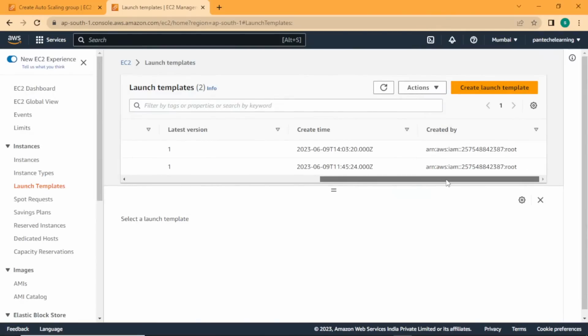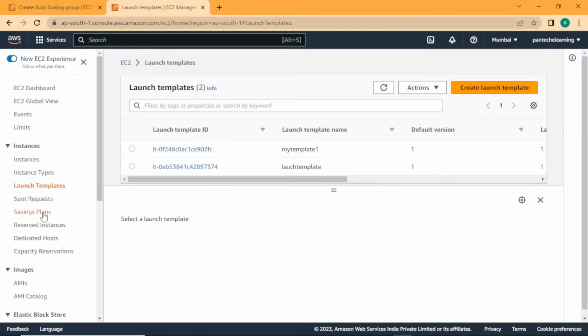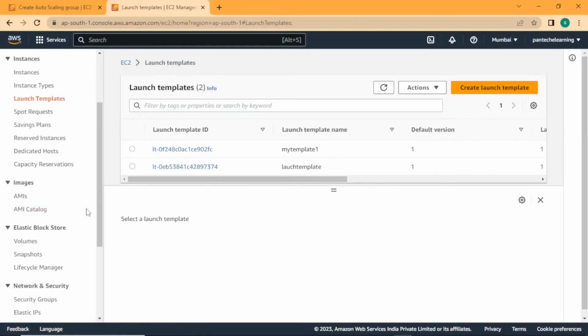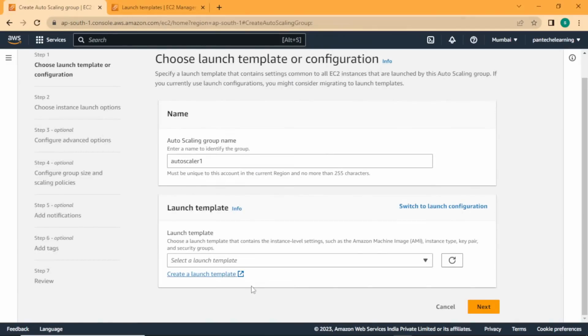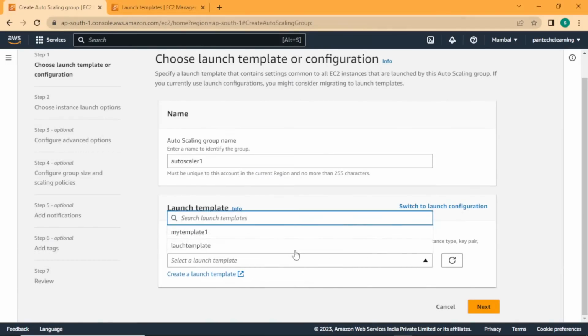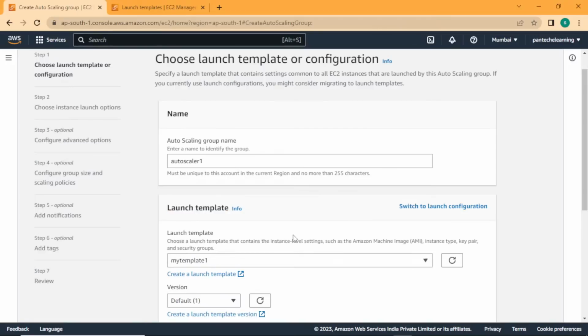Okay. So we have a launch template, my template 1, right? So I have to go back to this auto scaling. Now if I refresh it, I have this my template 1. Yeah, there is free tier for Windows also. Yes, you can check it.